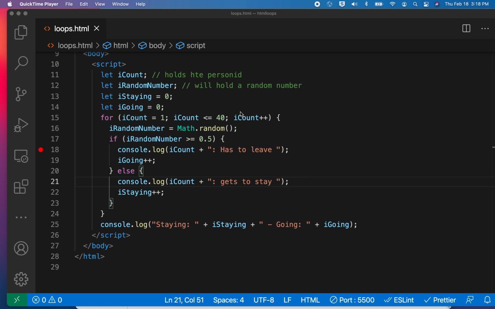In a recent example, I showed you how to go through a for loop of approximately 40 people and then randomly decide and mark one is staying and one is going. In this example, we've been counting up over time, but we don't have to always start at a low number and then work towards a high number.